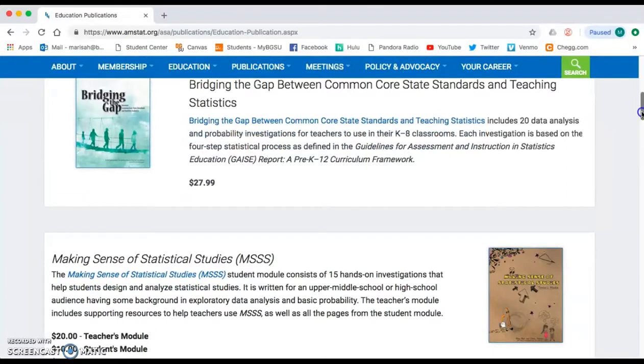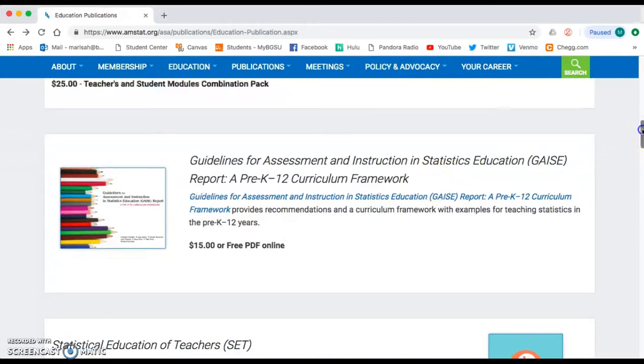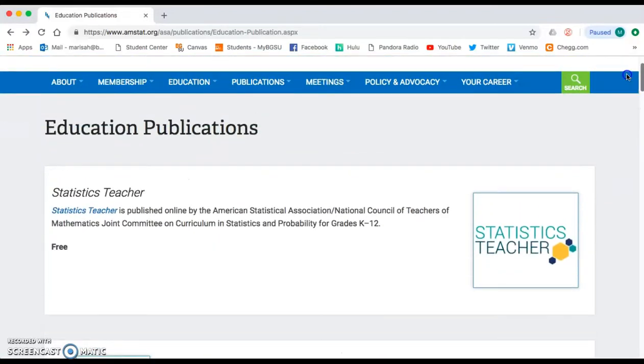Some of which are free, some of which are not. But the resources offered range from advice on teaching to curriculum within the field to making sense about stats. But one resource I want to point out to you in particular is this Statistics Teacher Journal, which is free here, so a login is not required. And it's an online article published by a joint committee between the American Statistical Association and the National Council of Teachers of Mathematics, and it's the Committee on Curriculum in Statistics and Probability for grades K to 12.